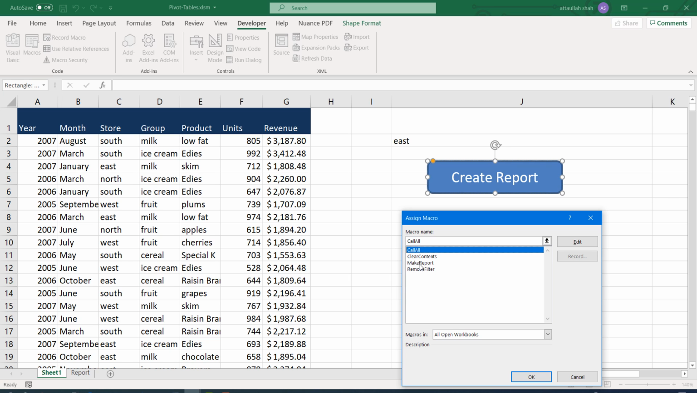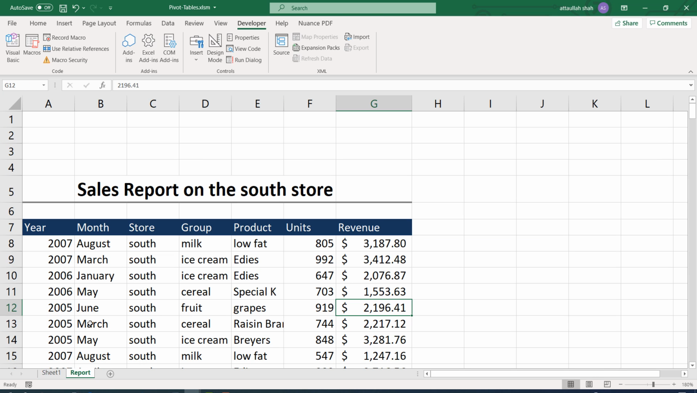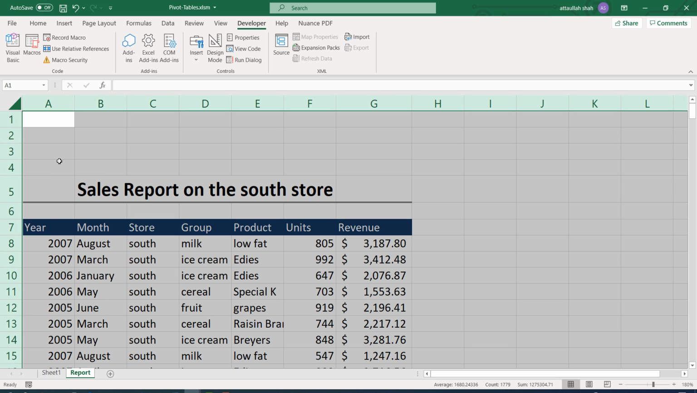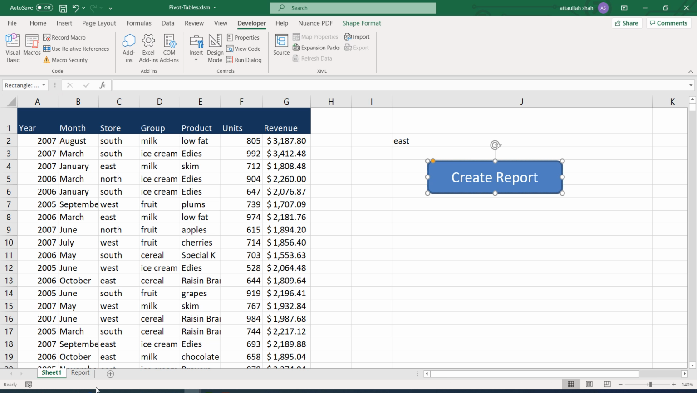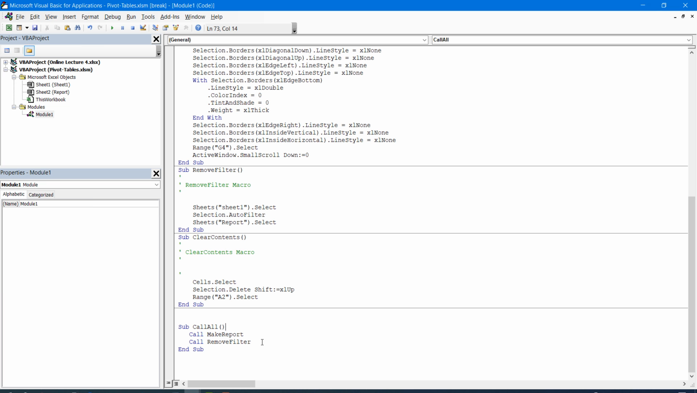And in the call all, I'll also make sure that first of all, any previous contents are removed from this sheet. Since we already have contents before creating a new report, I'll make sure that any contents here are removed. For that, we have already recorded a macro. We just need to call it. So let's go back to call all macro, edit, and at the start I'll call another macro.